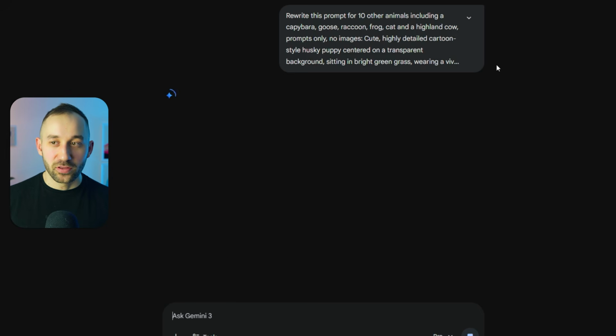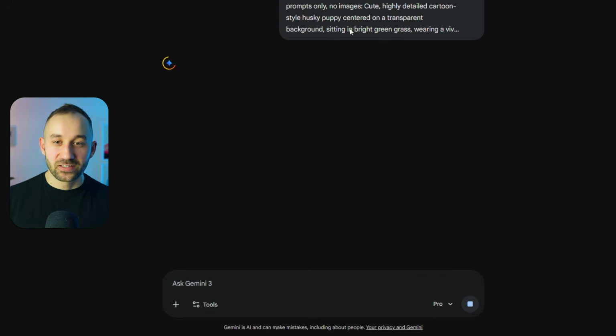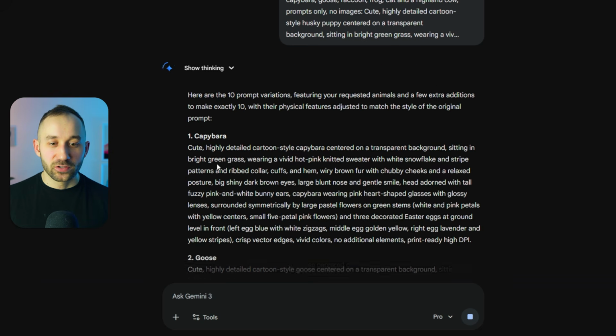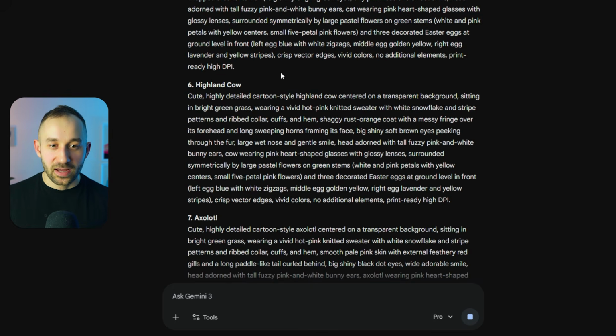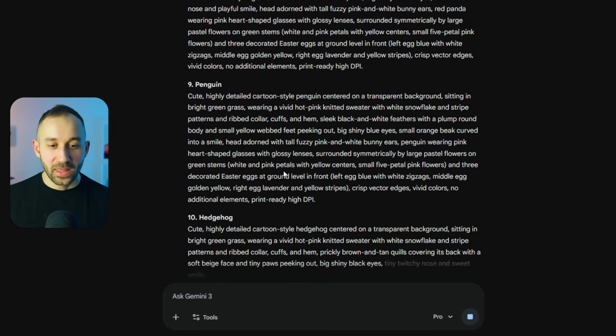If you're not on the paid subscription, you don't have pro mode, don't worry. This should also work with fast. And the reason I put prompts only, no images, is because Gemini likes to just run Nano Banana whenever you give it a prompt, even if you want it to be rewritten. But here we are. We've got the start of these generating: capybara, goose, all the way down to the Highland cow. It's taken axolotl as well. I like that. Red panda, penguin, and a hedgehog.